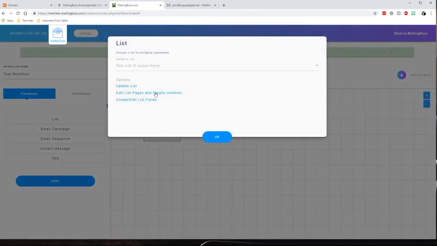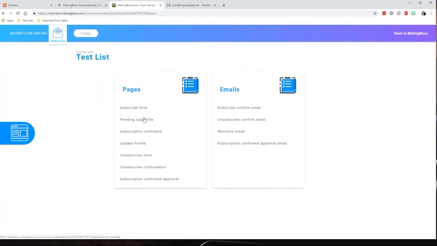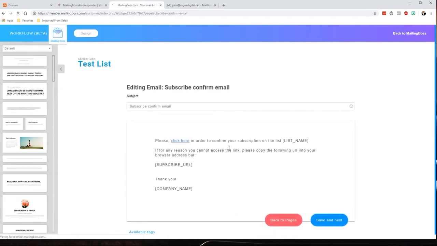So now we're going to go in here. We're going to edit list pages. And basically this is all the information on that list, whether they're going to get a welcome email, whether they're going to get a confirmation email, etc., right? So this would be the confirmation email. See, please click here to confirm your email, etc. All that gets set up for you as soon as you connect your Mailing Boss.